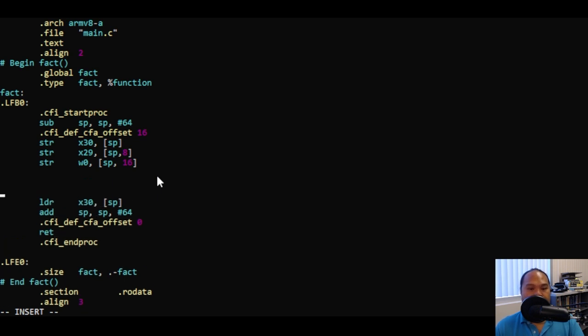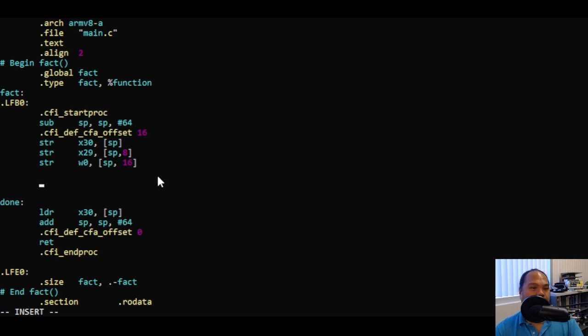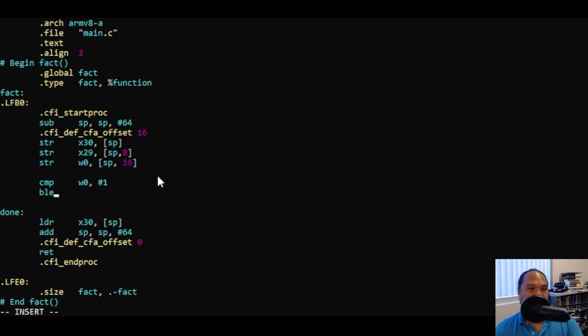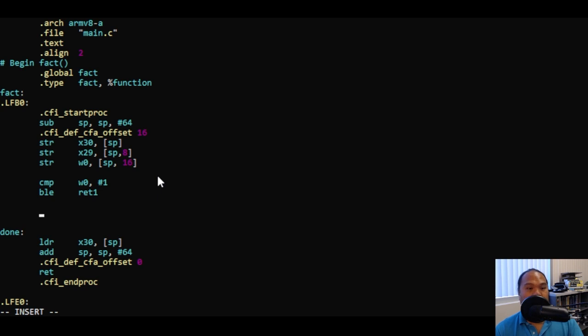Oh, and if you remember, we labeled this particular part as done, because the base case uses the same exit point as the recursive case. So that leaves this as the main meat of the code here. We're going to compare W0 to 1, and we're going to branch less than or equal to return 1. All right, so that'll jump off to our base case. That means that this fall through slot is our recursive case.